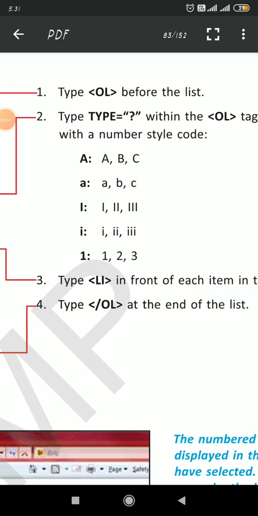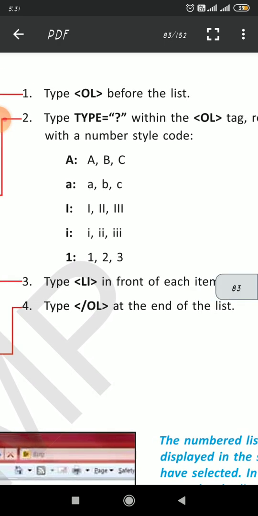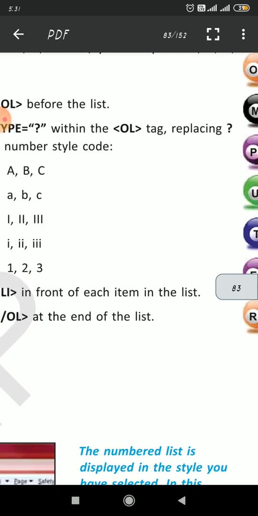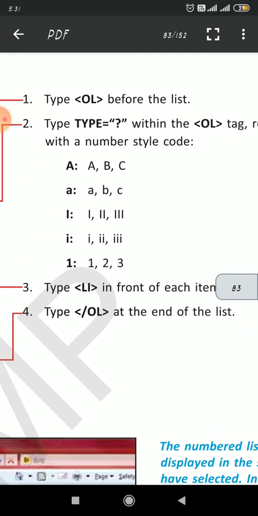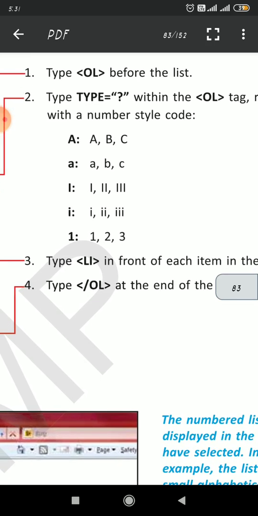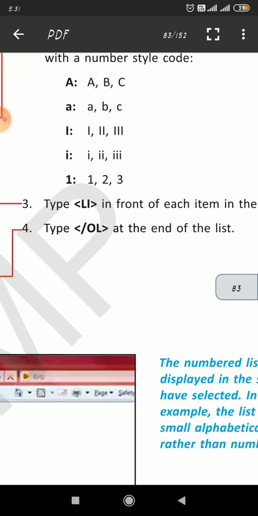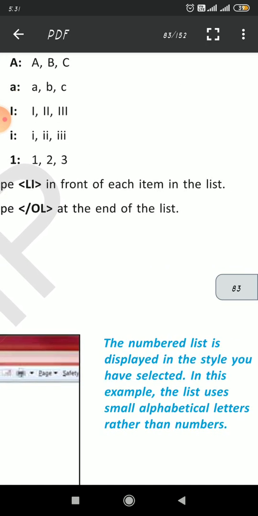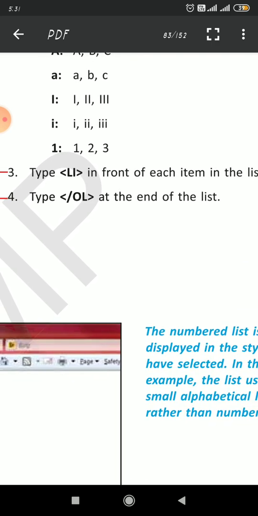Type OL before the list. Type within the OL tag, replacing with a number style code. Like for capital ABC, you will write A, for small abc, you will write a. For Roman numbers 1, 2, 3, you will write I there, and for small Roman numbers again i, and 1, 2, 3. Type LI in front of each item in the list and type /OL at the end of the list.